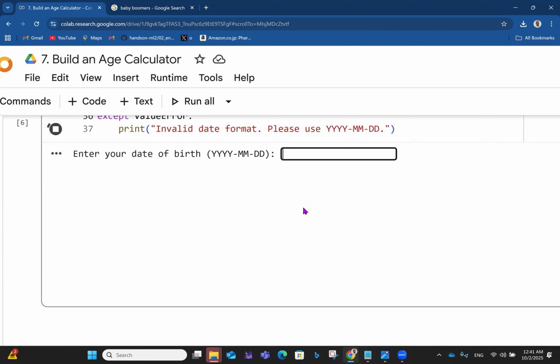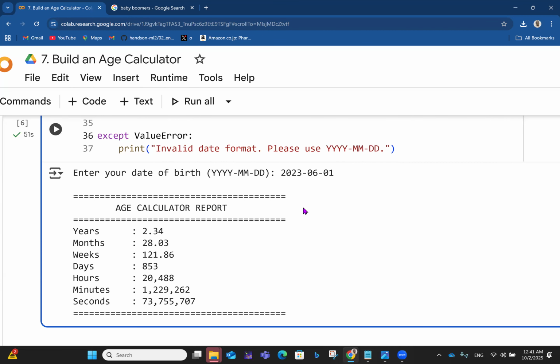But if you have a start time for something and the thing is still ongoing now, you can know. So my current position I started 1st of June 2023. It means I've been there for 2.34 years, 28.03 months, 121.86 weeks, 853 days, 20,488 hours, 1,229,262 minutes, and 73,755,777 seconds. So something like that.